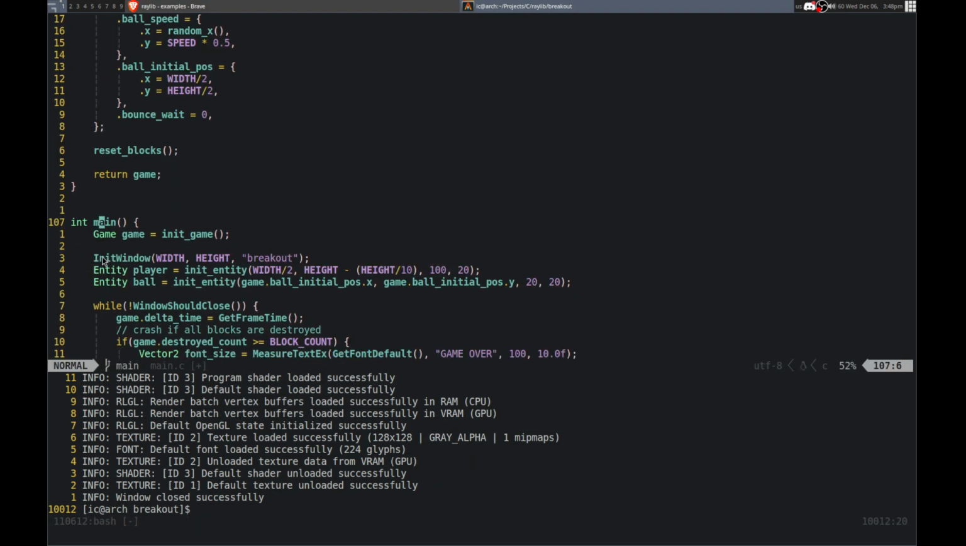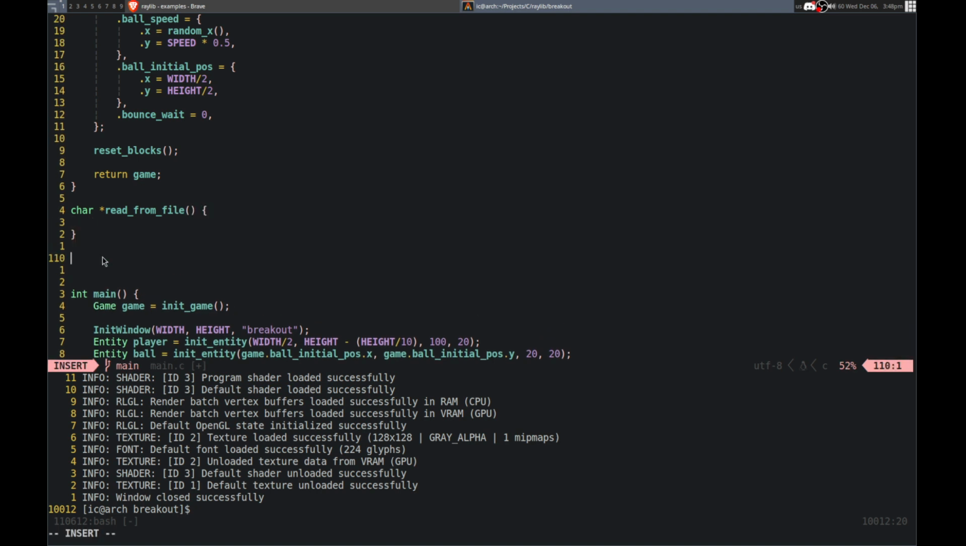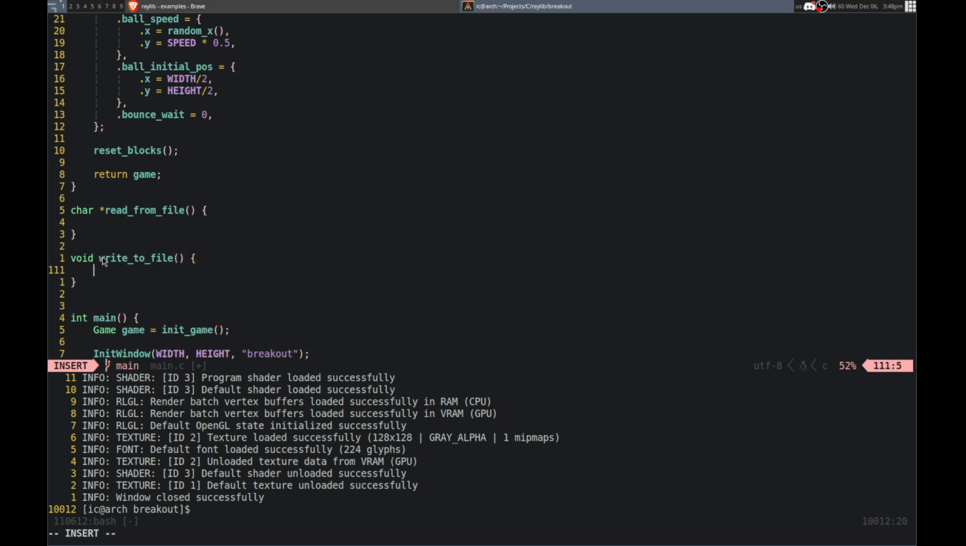So to do that, I'm going to need to write to a file and also read from the file, of course. So I think we could do that. So we're gonna want to return a string. So basically, read from file, and then also write to file. I think that can just be a void. So write to file. Okay, so when we do that, we're going to need to open a file.